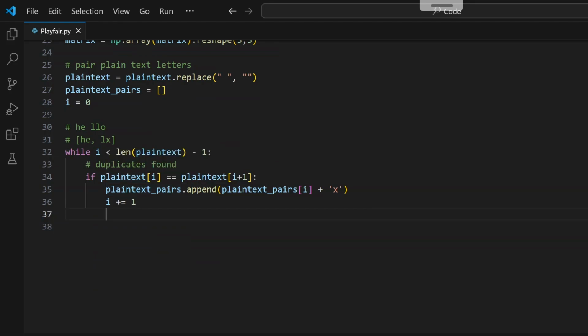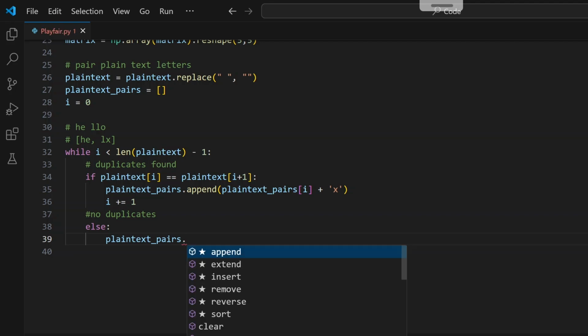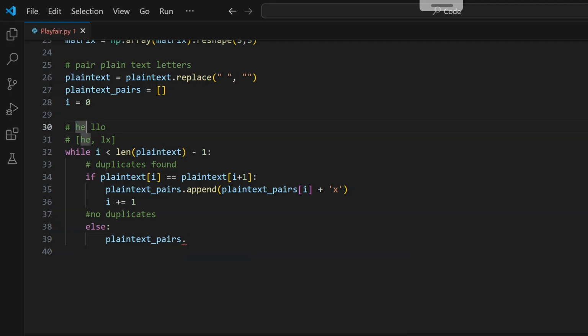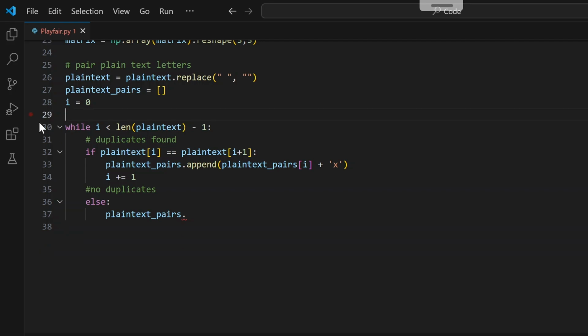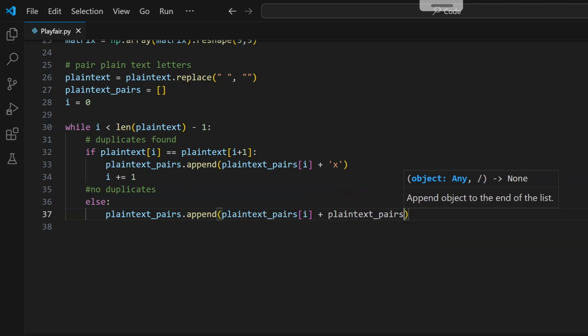Otherwise, if you don't have duplicates, so no duplicates, something like that, else, then we are going to just pair the two. So you're just going to take the current letter and the next one, just like H and E. So H and E are not the same, so we're just going to add H and E to the list of pairs. So that's exactly what we're going to do. So to the pairs, you're going to append the current letter which you're dealing with, as well as the one that comes after it, because they're not duplicates.